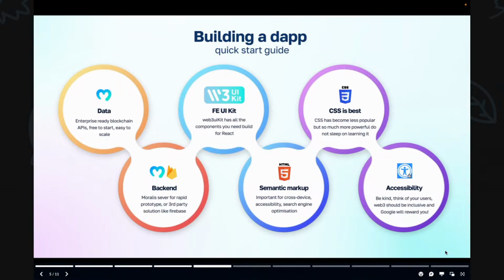Next of all, you're going to need a backend. You kind of have 2 different versions here with Moralis. You can either use our servers for rapid prototyping, or you can go for a third-party solution like maybe Firebase, or you can even build your completely own backend if you're more of a backend developer and you have more skills there. It's very open now with the new Moralis 2.0. Things are very, very open for you to control it whatever way you want.